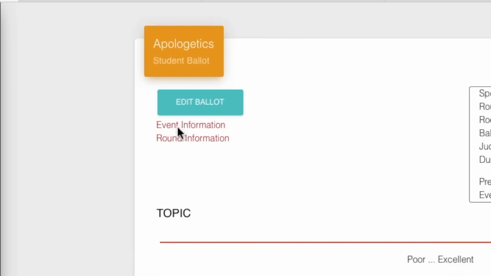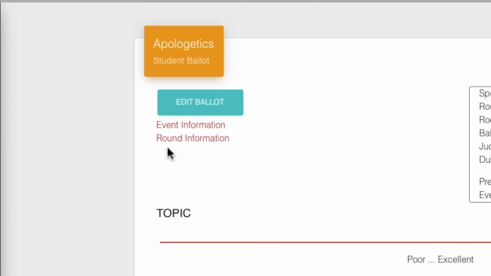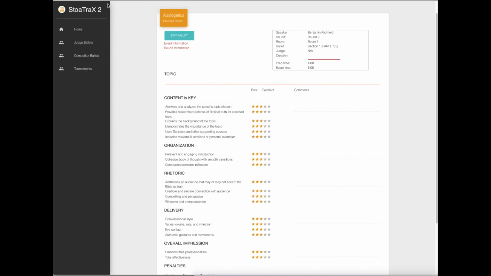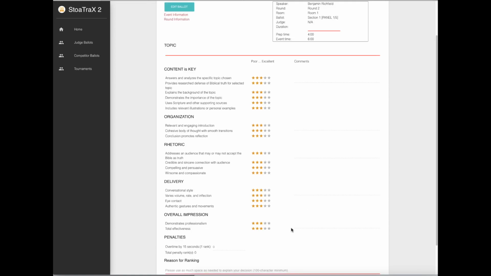Click on the pencil and it opens up an individual speech ballot. At the top you'll see a link for event information. If you click on that, you'll find the rules for the event that you're judging. Below that, on limited prep ballots, you'll find a link for round information. If you click that, you'll see the topics for the round that you're judging. Any field that is in red is a required field and must be completed before the ballot is finished.